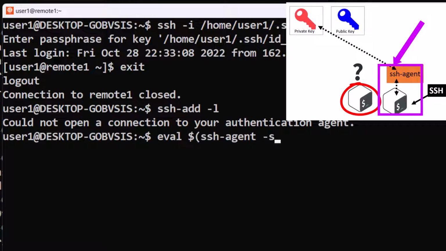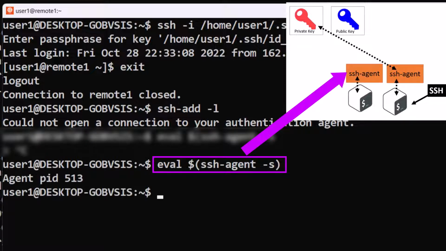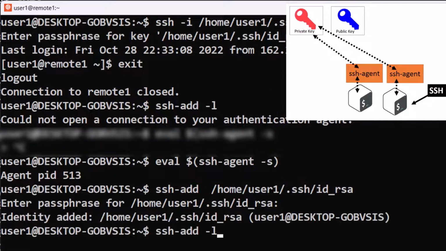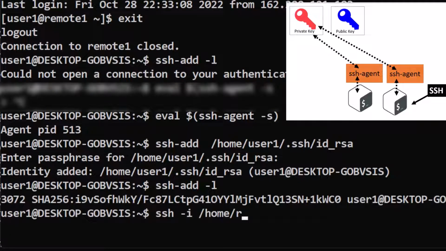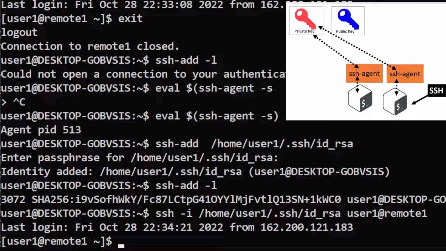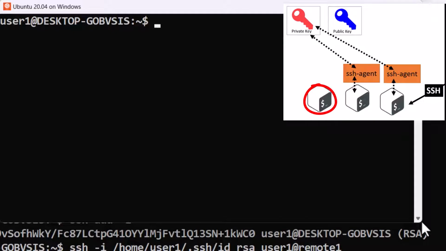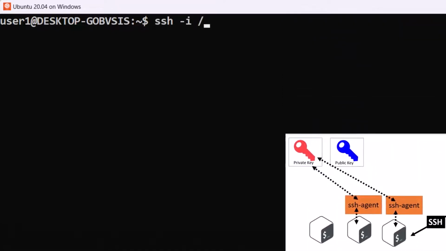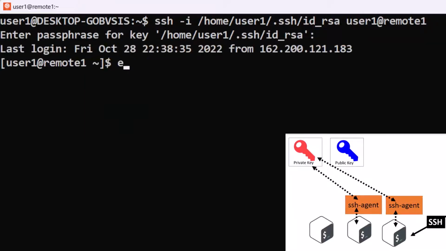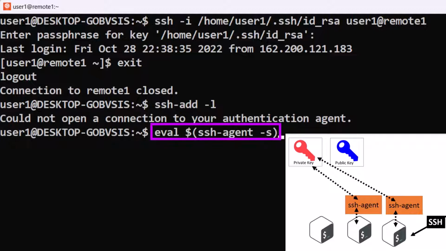So the quick fix is to repeat these steps again. And we're back in. And just to drive this point home, if we open another shell, same thing. No agent process. Rinse and repeat.